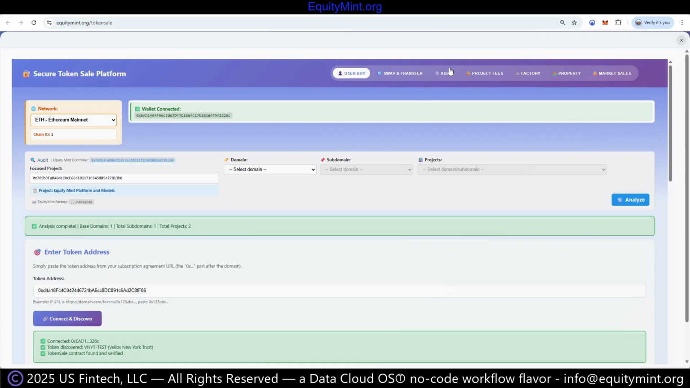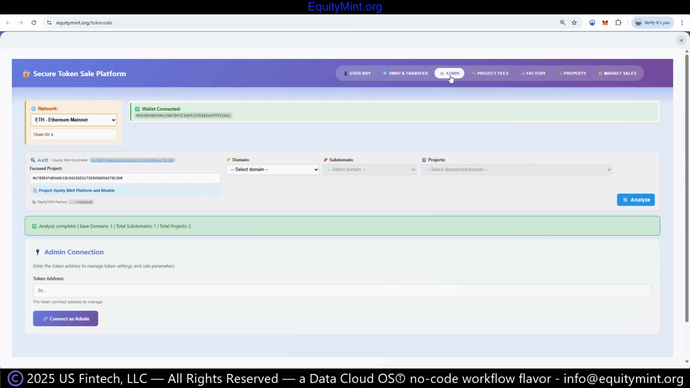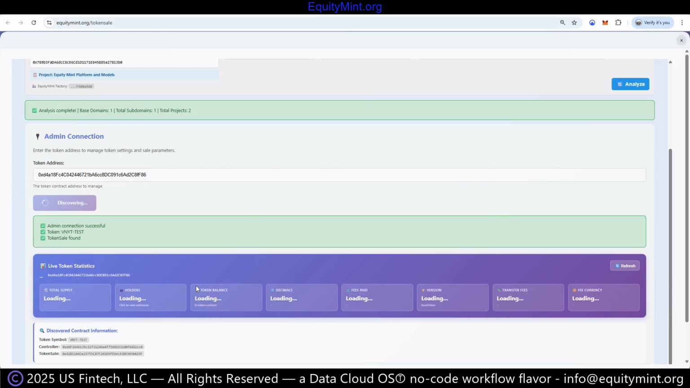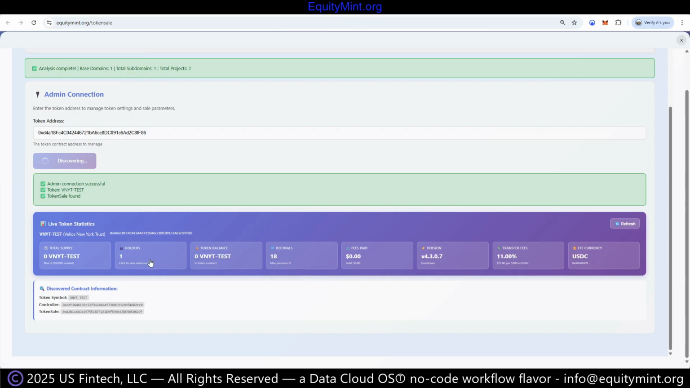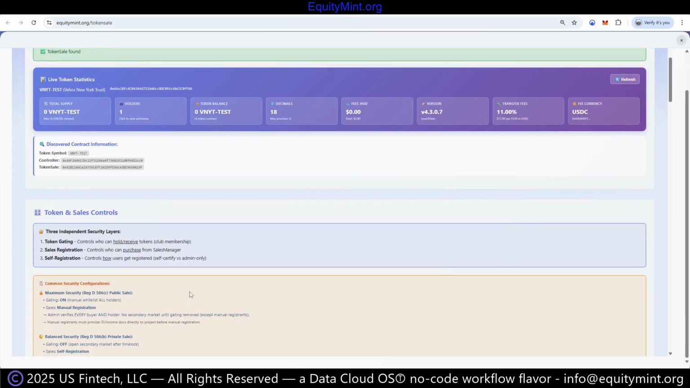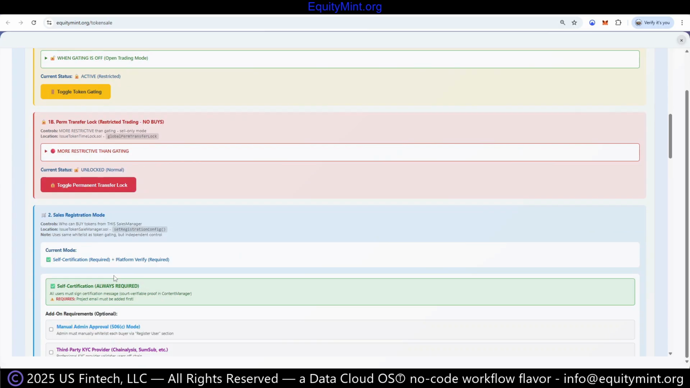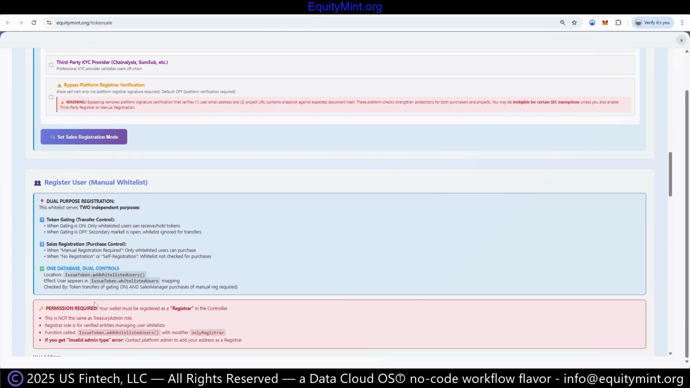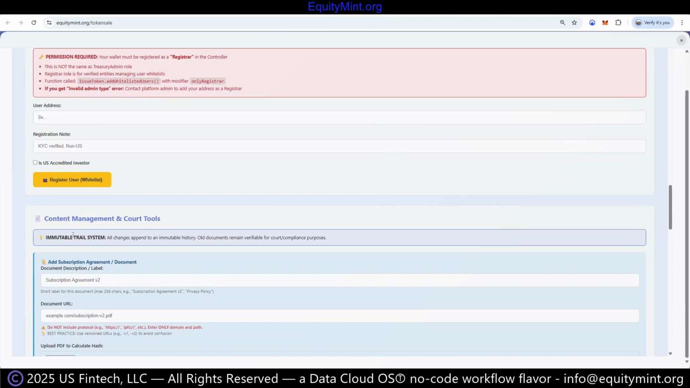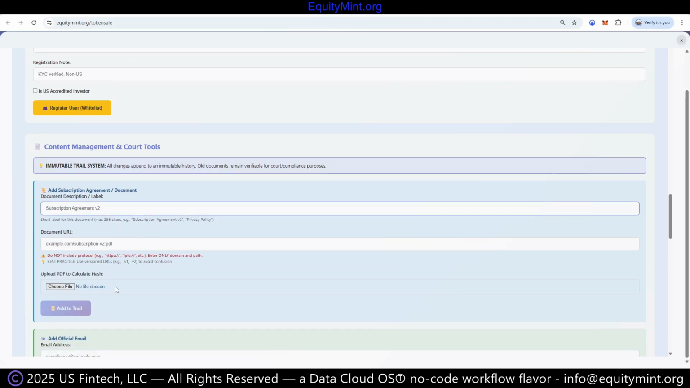Once you do have a correct document, simply go to the admin side, enter the token address, same thing, click connect as admin, and then go down to the section where it says token trail. Where it says document, down here where it says content management and court tools. You'll enter your subscription, you'll choose your file that you want to upload, right? You'll enter the URL that it's stored at, and you'll give it a name, and you'll click add to trail. It's that simple, right? And the hash gets calculated, whatever document you select.